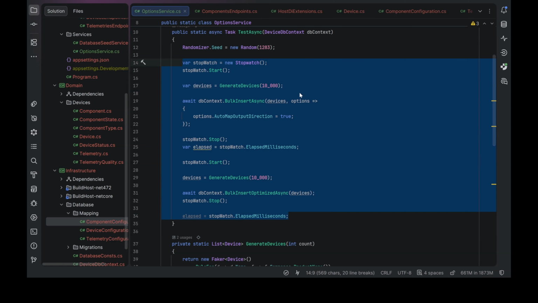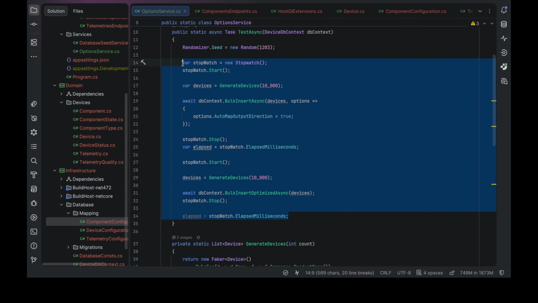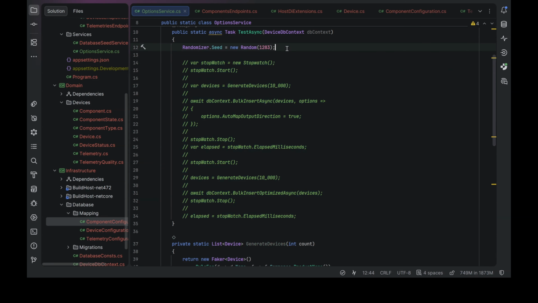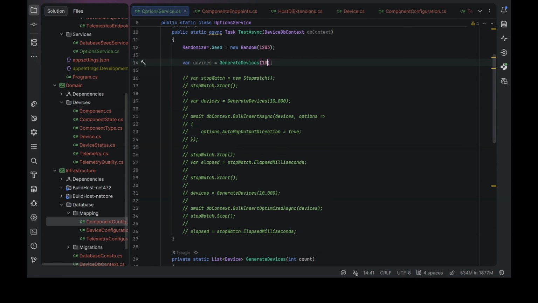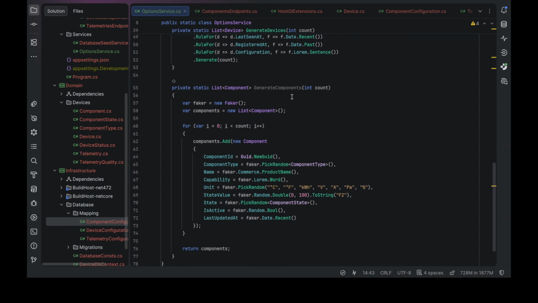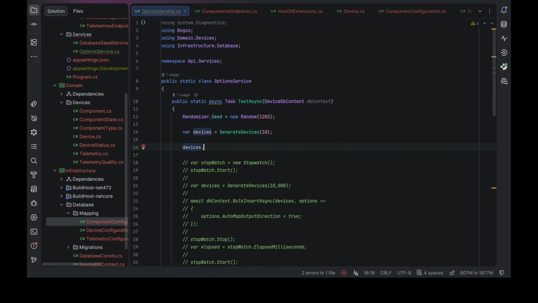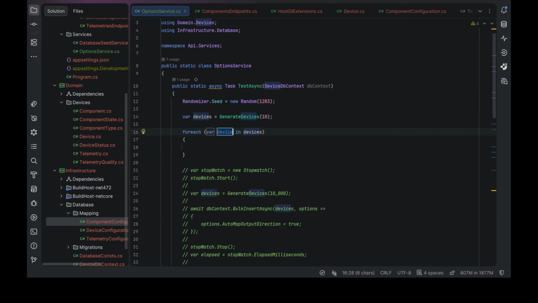Let's comment out all this previously created code and let's create 10 devices. I have prepared a new method that creates IoT devices components. For each device, we will create a list of 3 components. So we can specify components, generate 3 components.